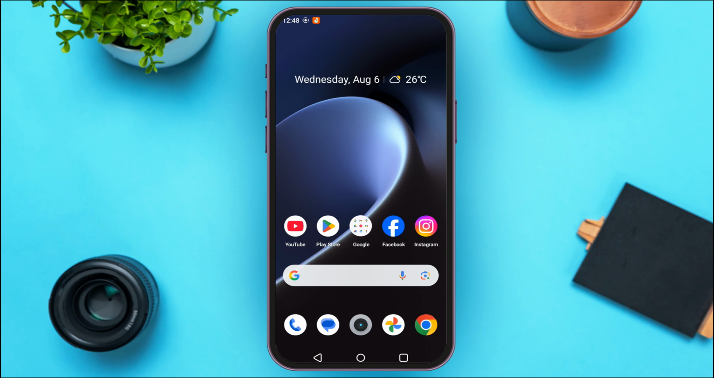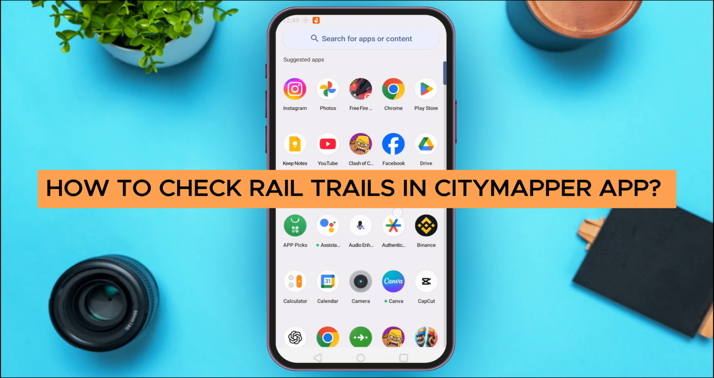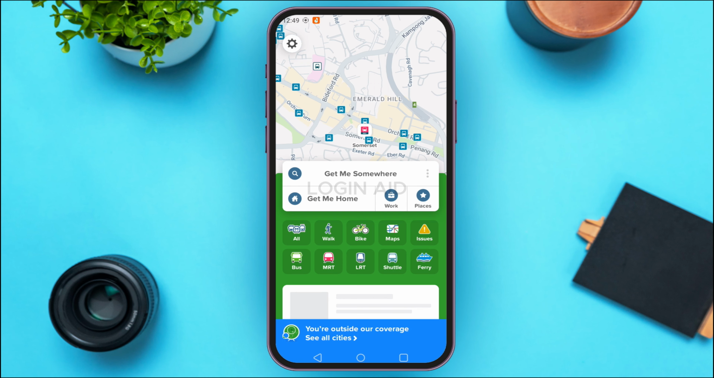In this guide video, I will show you how to check rail trails in the Citymapper app. So first of all, what you have to do is launch the Citymapper application. You can see over here the Citymapper application has been opened. Initially, you'll be led to this kind of interface.